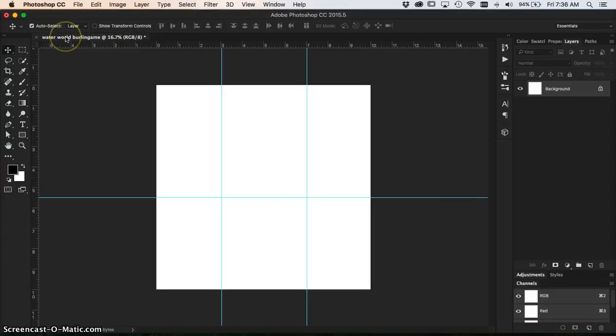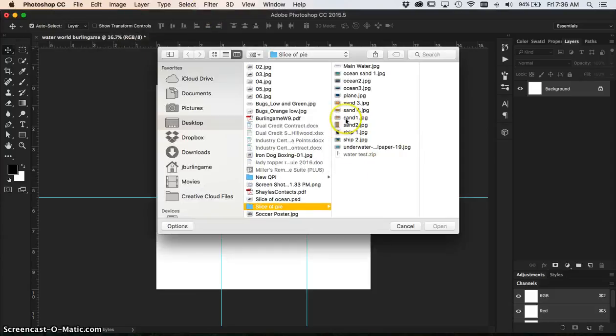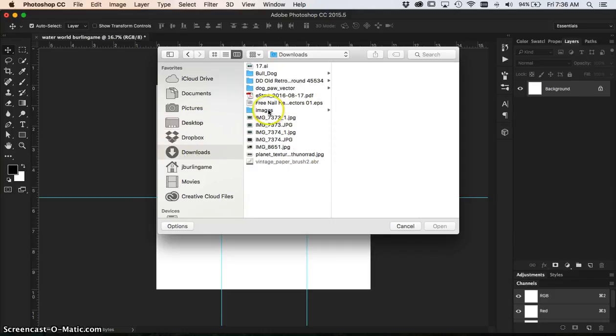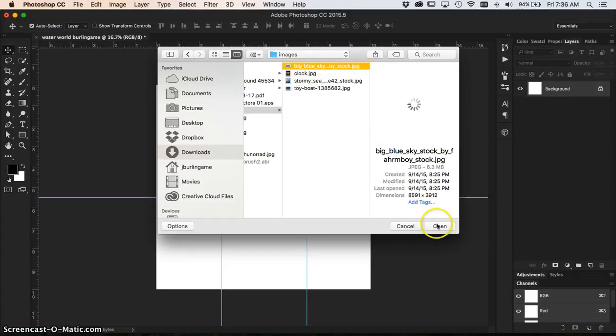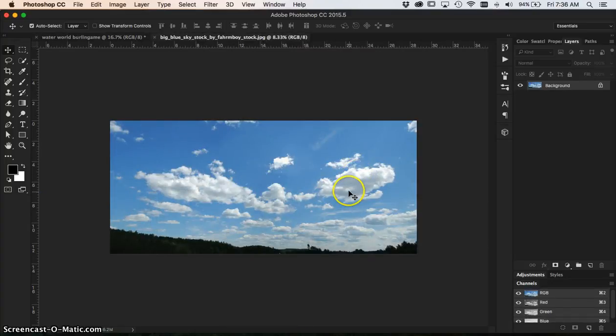So in Photoshop it's Command O, the shortcut key to open. We open, we do not drag into the open document. I don't know how many times I have to say it, but people inevitably do it. Just File, Open. Alright, you're looking for Big Blue Sky Stock by Arm Boy Stock or whatever. This image right here, not that hard.